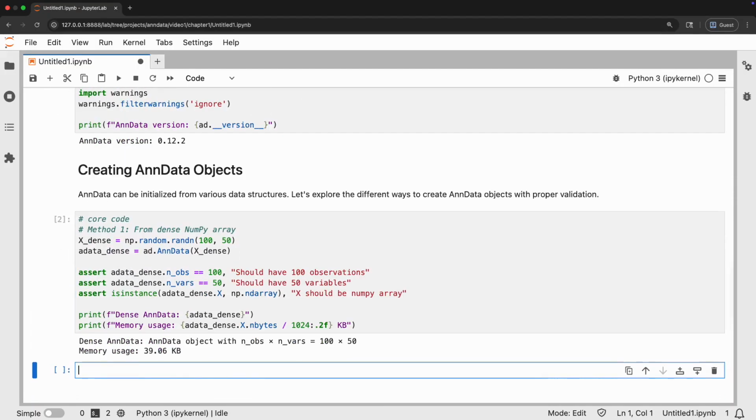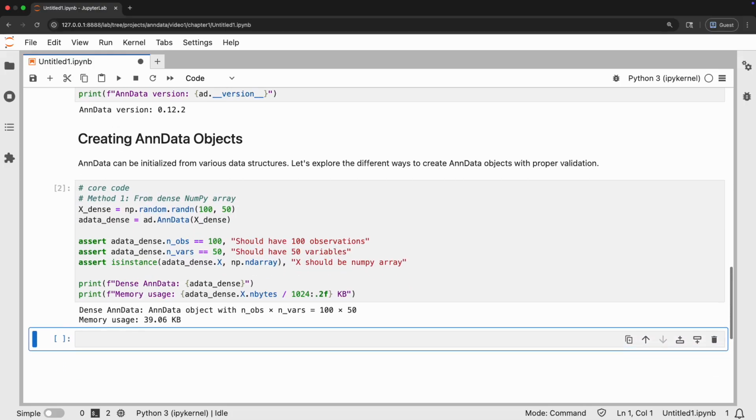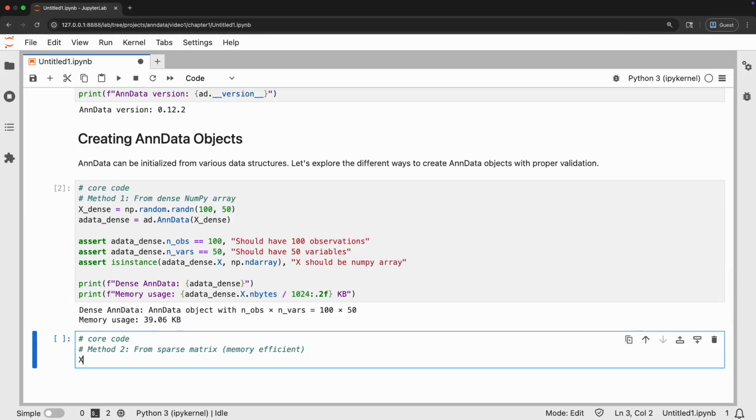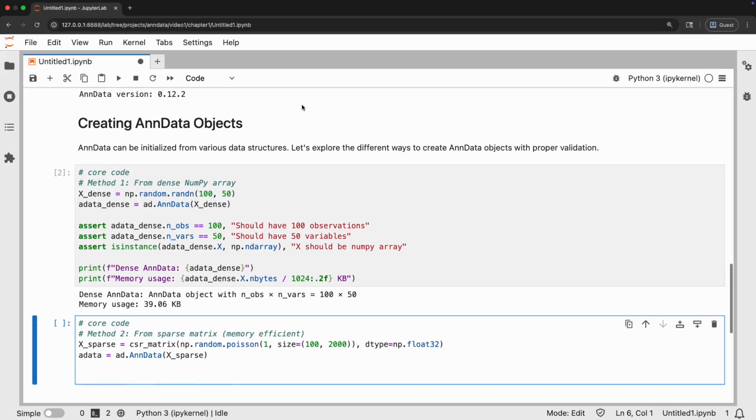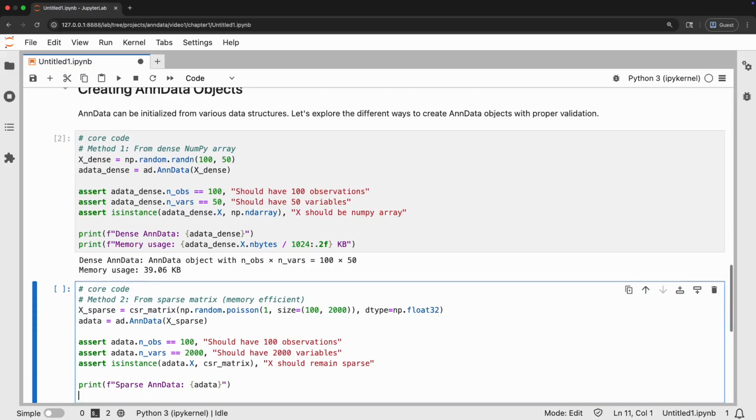Perfect, we've created a dense Anndata object with 100 observations and 50 variables. The memory usage is about 39 kilobytes, which is reasonable for this small dataset. Now let's look at a more memory-efficient approach using sparse matrices. This is particularly important for single-cell data, which is typically very sparse. We'll create a sparse matrix using a Poisson distribution, which mimics the count data we often see in single-cell experiments. We're creating 100 cells with 2,000 genes, and we'll use the compressed sparse row format for efficient storage.